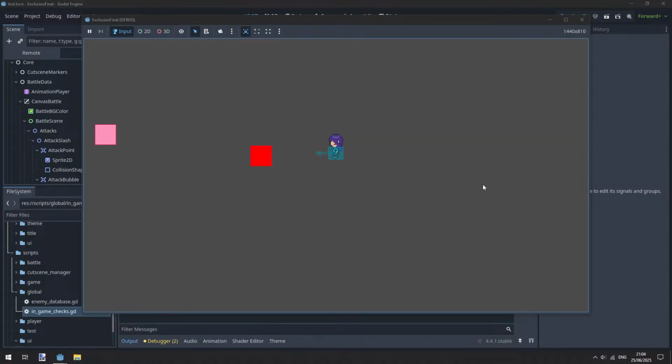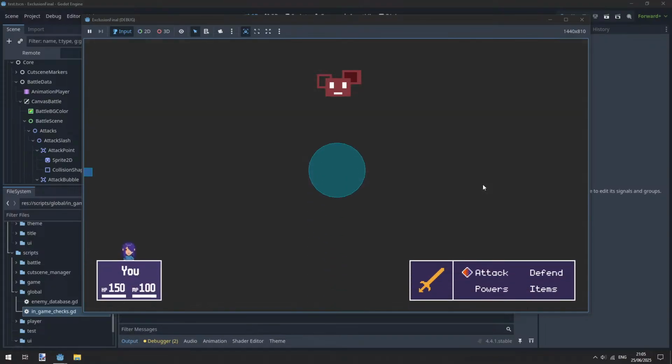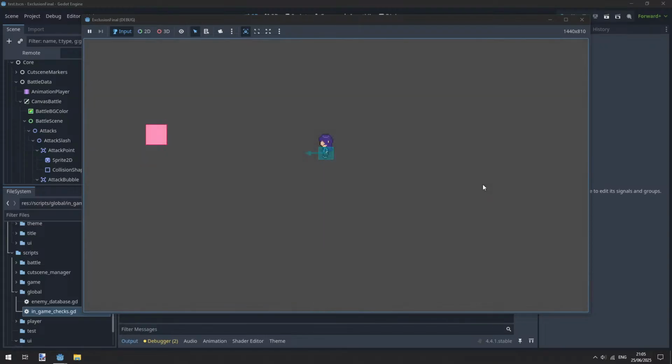And then last but not least, we started the enemy stuff. So we got this nice little cute UI, and when we hit attack, we can land the attack and it ends the battle.